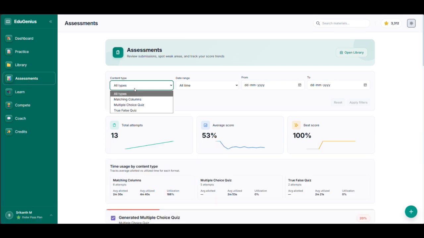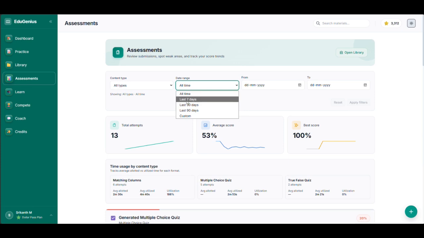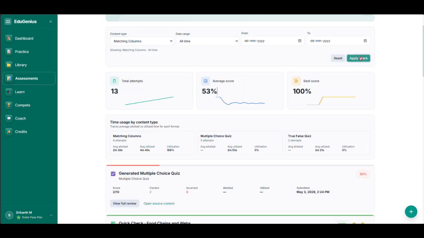To focus your review, select a content type from the drop-down, then click Apply Filters to update your analytics and assessment list.